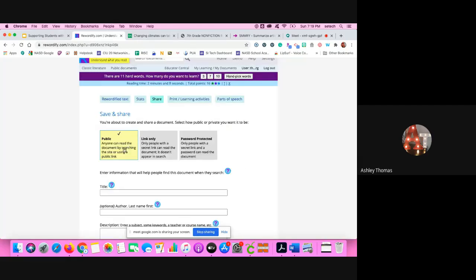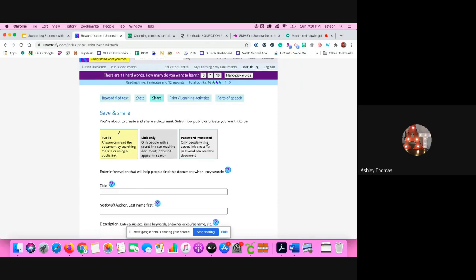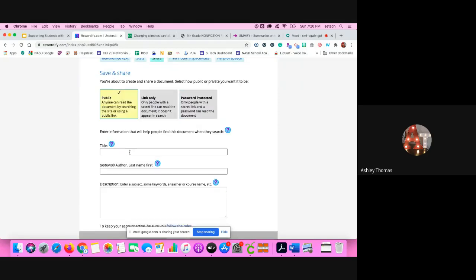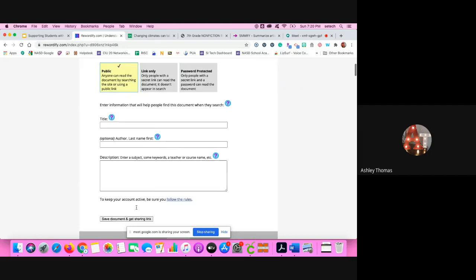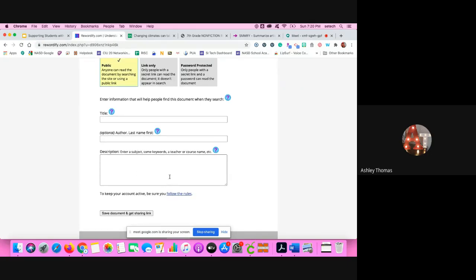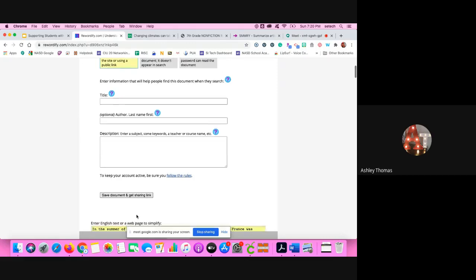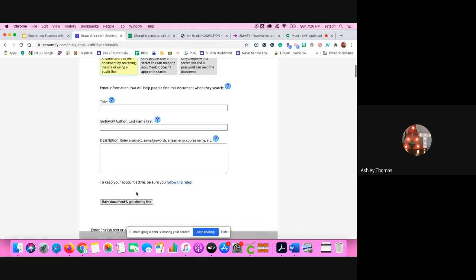And here is where you can choose public, link only, or password protected. You want to make sure you give it a title. If there's an author, you can put that here. That's optional. And then a description, that's just helpful if you come back and search for it. And then save document and get sharing link. That's all you have to do there.